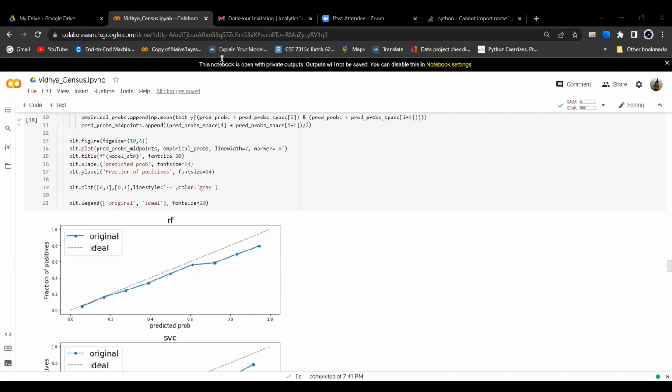Why do we need calibration? To figure out the best model, or which model has performed better, how good it is on the given probabilistic values, and whether it is meeting your ideal line or not. That's the reason you need calibration.